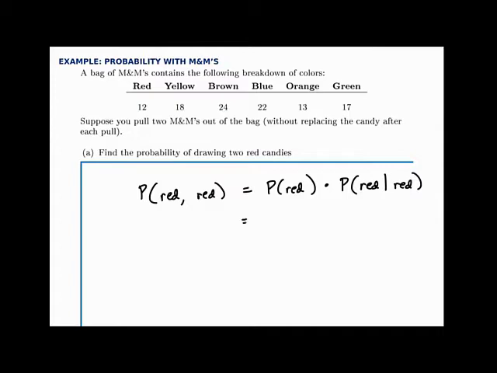So the first one, there are 12 red candies, and if you add all the total counts together, you'll find that there's a total of 106 M&Ms in this bag to begin with. So the probability the first one is red is 12 out of 106. Now if we assume that happened, there are a total of 105 candies left because we're holding one out. And of those 105, only 11 of them are red if we assume that the first one was red. In other words, if we assume the first half of our experiment was successful, there's only 11 red candies left.